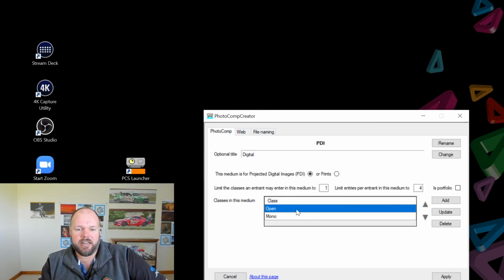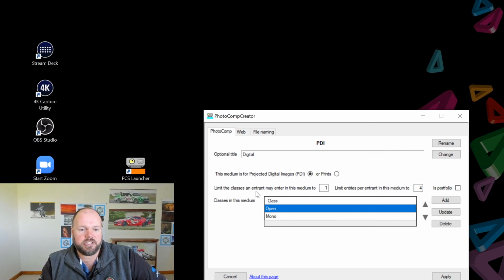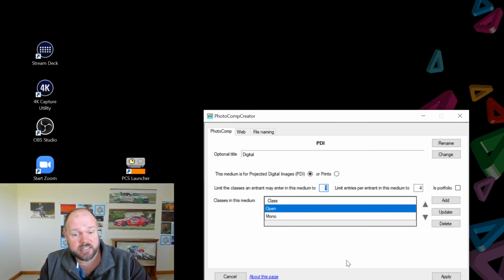Yep. So when they click into here, say this is the digital section, you'd be saying that this is digital only. Here also just check, limit the classes an entrant may enter in this medium. In our club, they can enter in any class they like. At the moment, it's on one. So they'd only be allowed to enter into the one, whereas there's two classes in there.